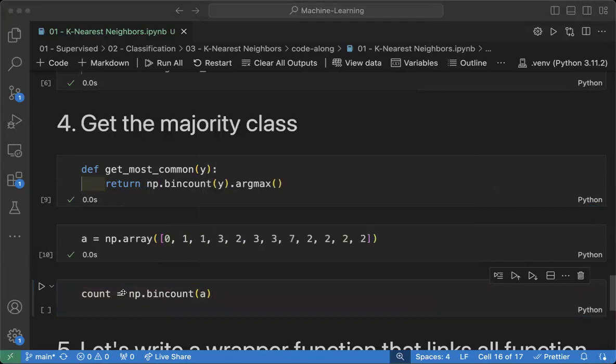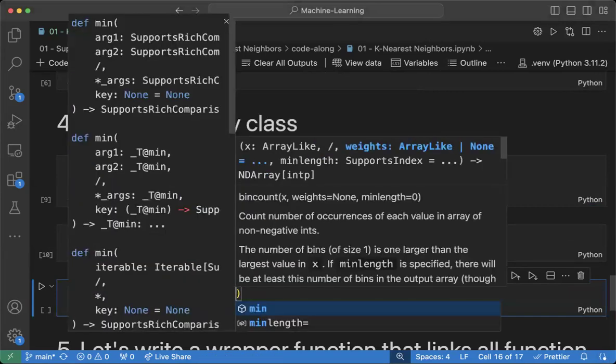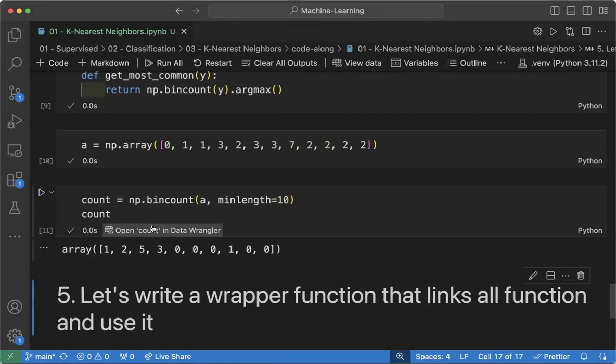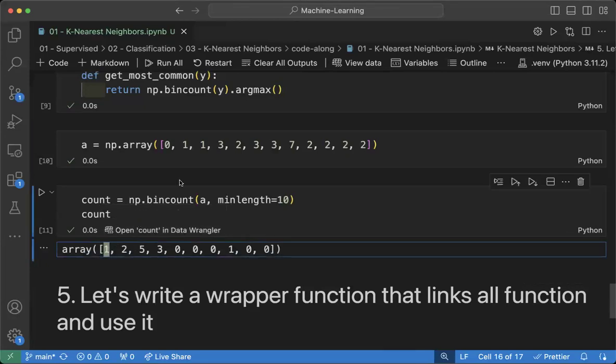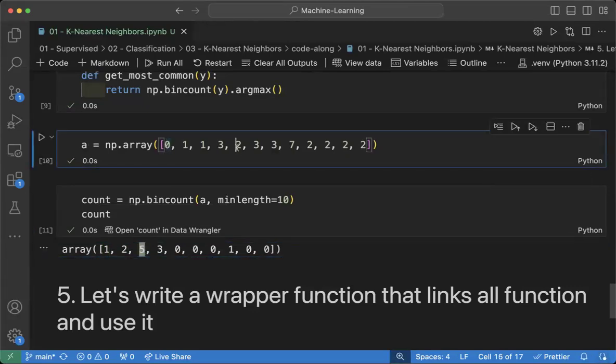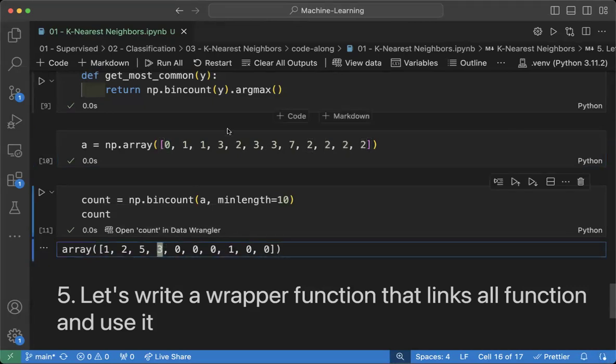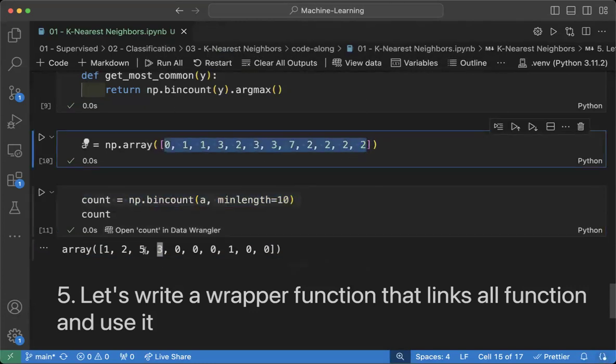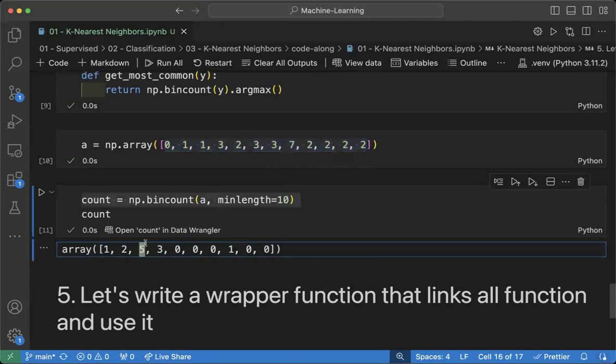With min length equal to 10, I can print the count, and you can see that this is a very nice representation, right? Because I can see that for 0 I have 1, for 1 I have 2 of them, for 2 I have 5 of them, and for 3 I have 3 of them. So bincount actually gives me a very nice count here, and I simply get the index with the highest count. That could already give me the classes that I want, right?